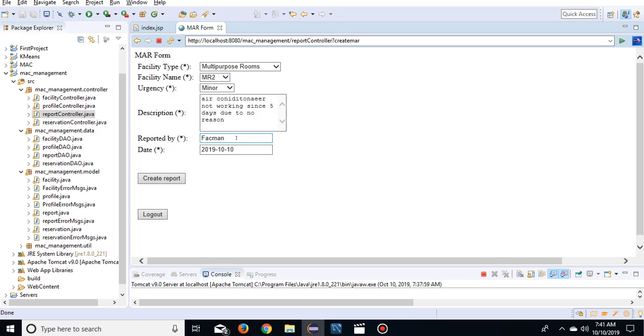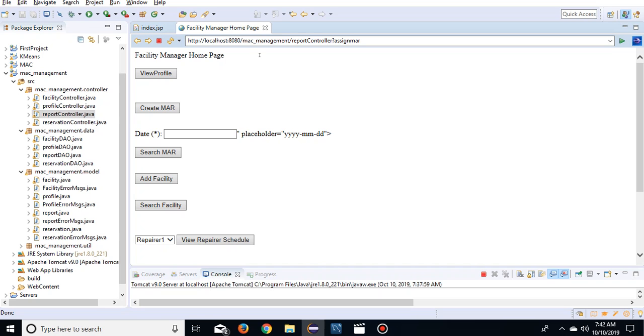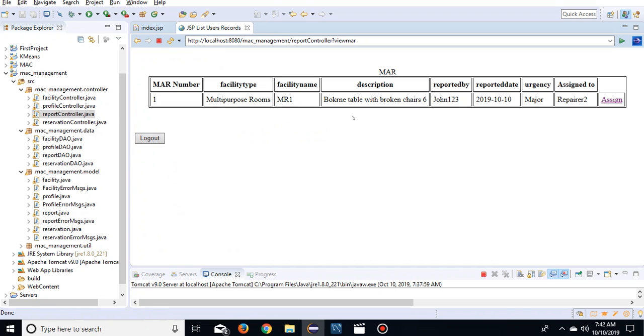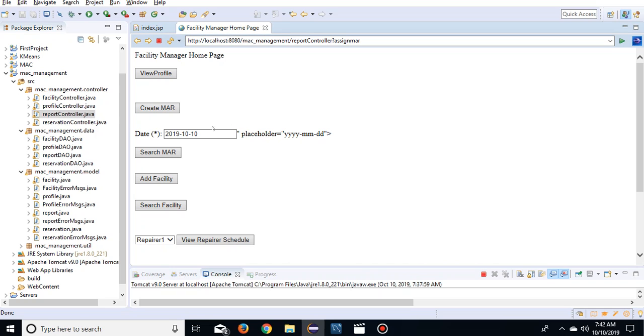And as you can see, the value of reported by, that's the facility manager, automatically popped up, and as you know, the facilities have already been there. So let's create a report. It's been created. We come here to the facility manager's homepage. Now let's search all the MARs. It should show both of the MARs. Oh yeah, that's the first one that's assigned. Oh, we were creating a MAR.